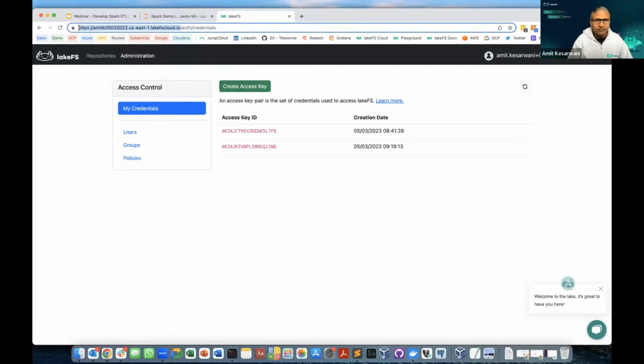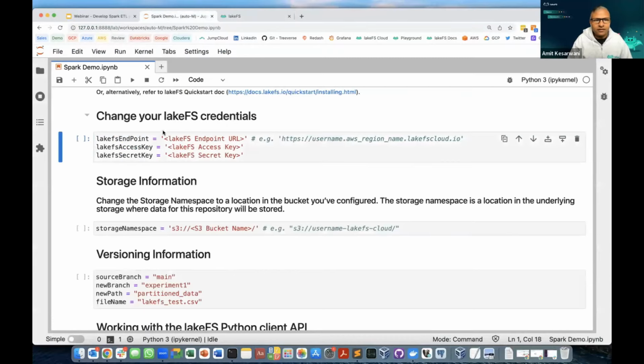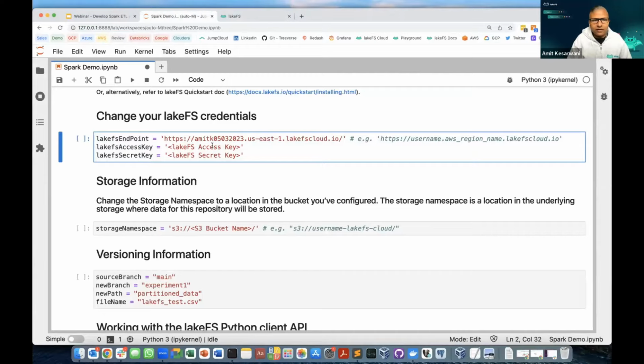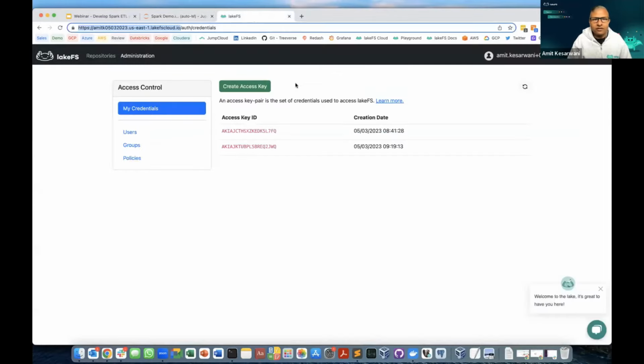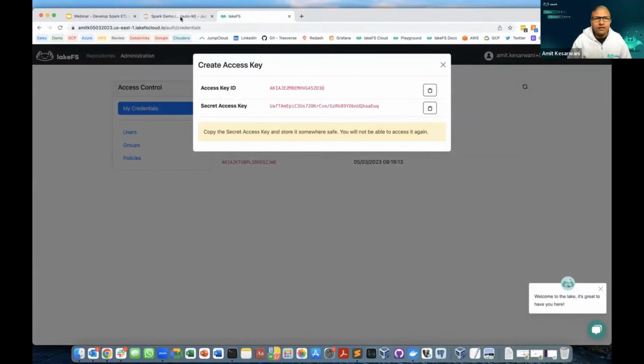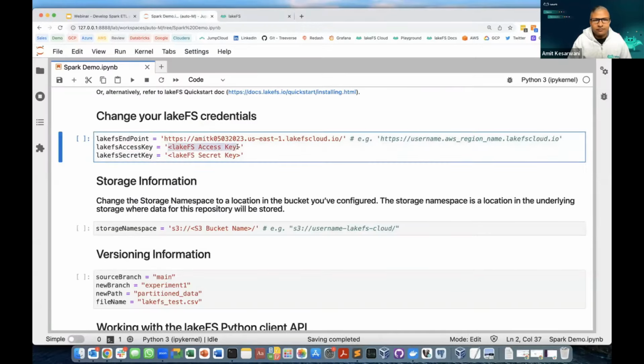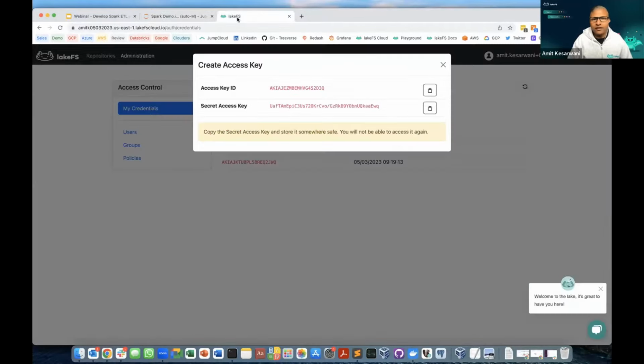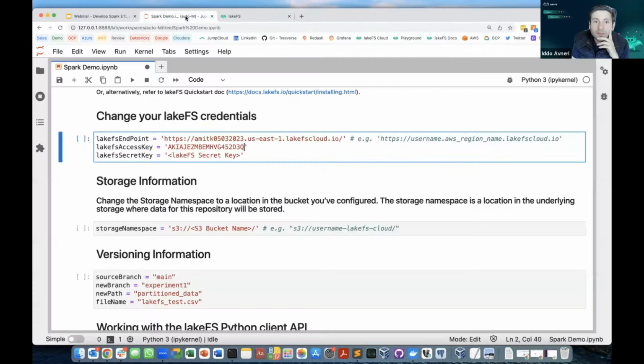So let's do that. I'll take this lakeFS URL, and I already have the access keys with me, or let me create a new one. If you forget, you can just create a new access key. Copy this here. This is also a live demo of why access key management is important. Okay, so just specify those things in the variables, which we'll use to create a connection from Python to the lakeFS server.